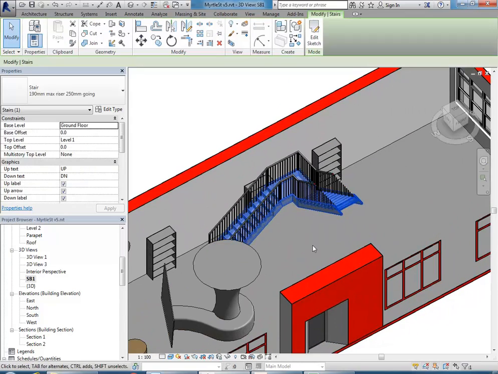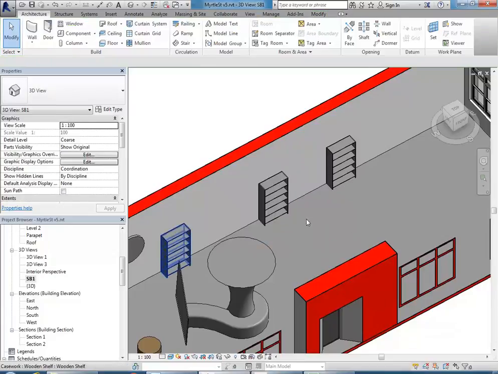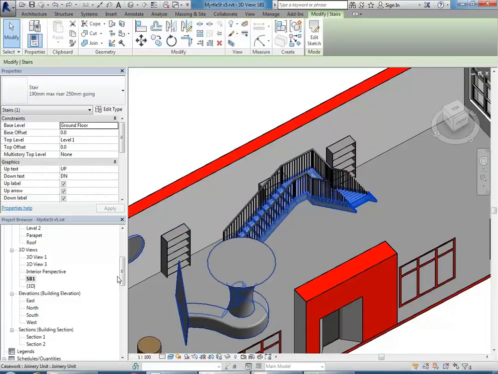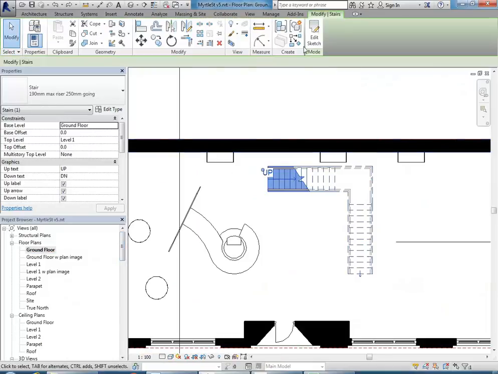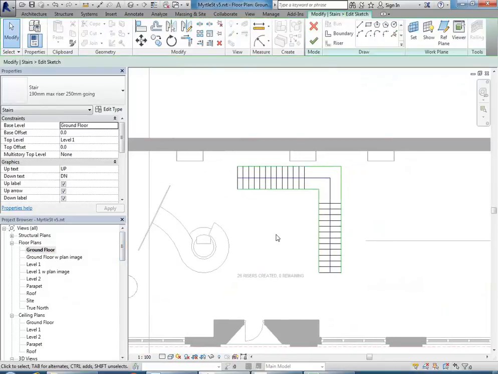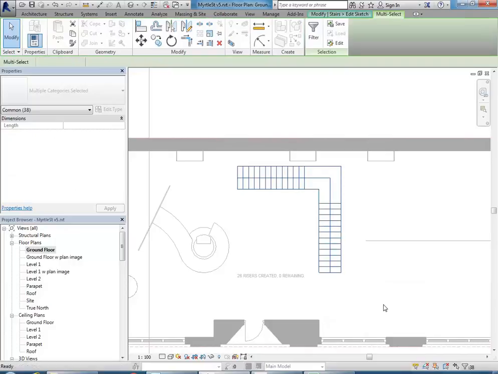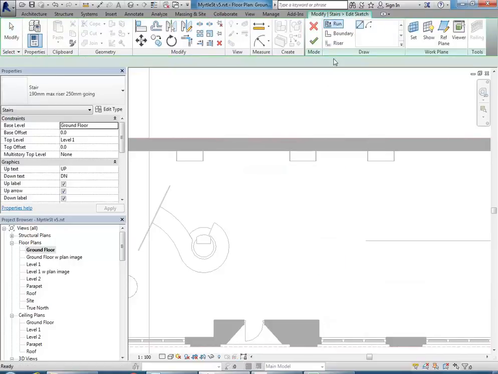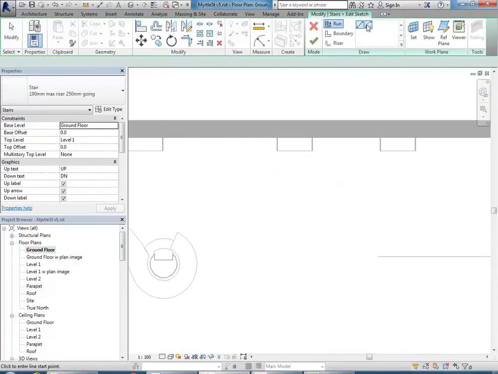Okay, so still a little bit of a boring stair, so I'll select it and go back to Edit Sketch to change it. So just make a window and delete. And I'll do a new run, and this time I'll change to the curving option. So you've got there the line option. If you change to the curve, then you need to give a centre point first.